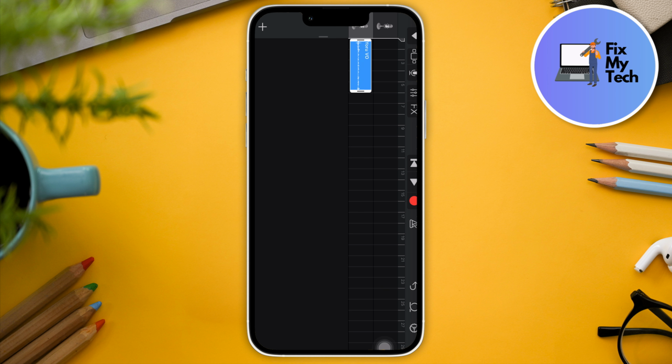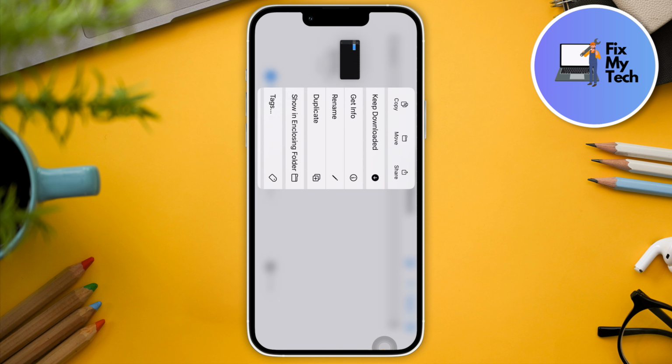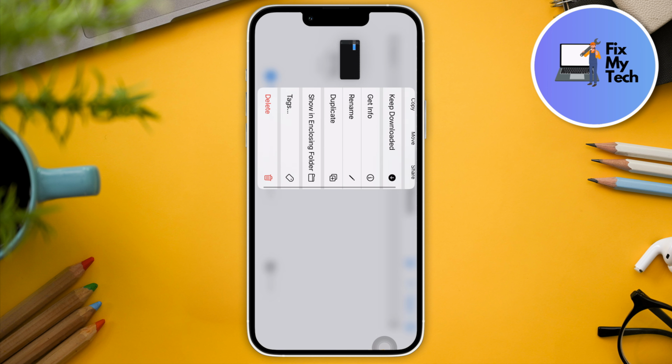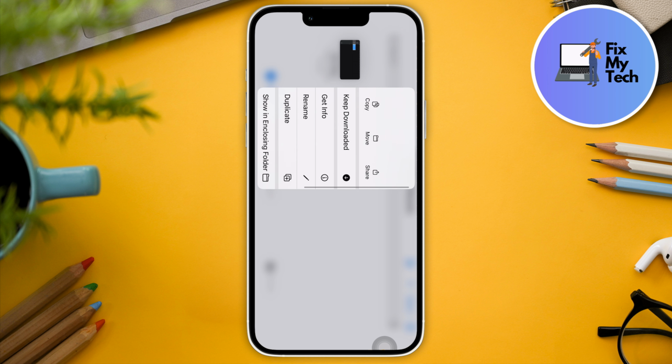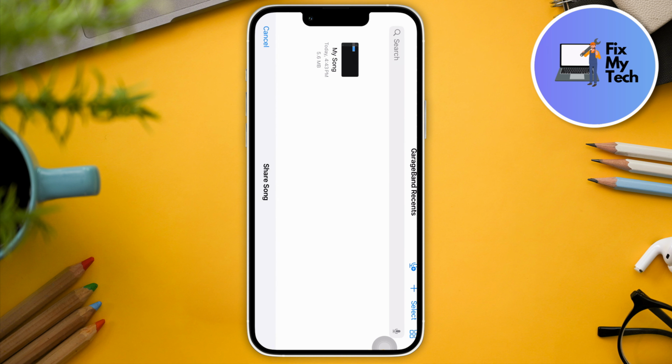And then once you're done adjusting and editing the audio file, you can just tap on this directional button that points downward and then tap on My Songs. And then it will be saved under GarageBand Recents. Now I'm just going to wait for this to process. And then right here, you can just tap and hold the file. And you can rename it so that you can access it or identify it quicker. But what you need to do is to tap on Share and then select ringtone.